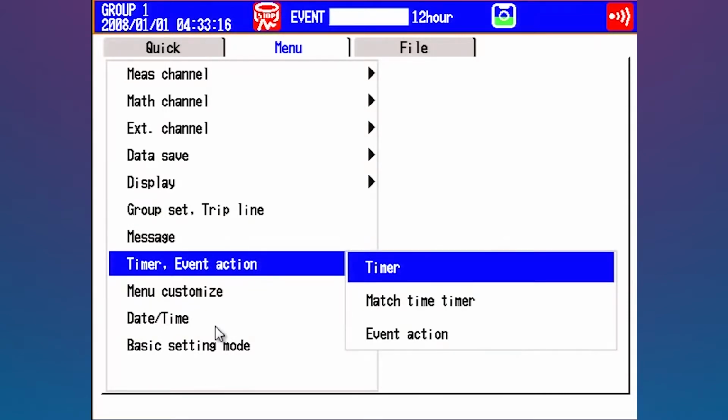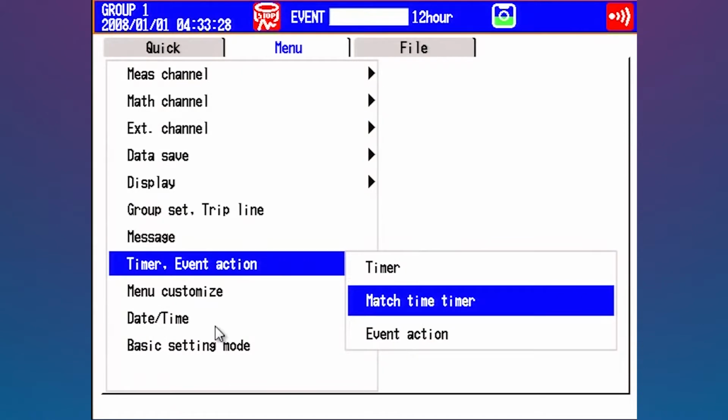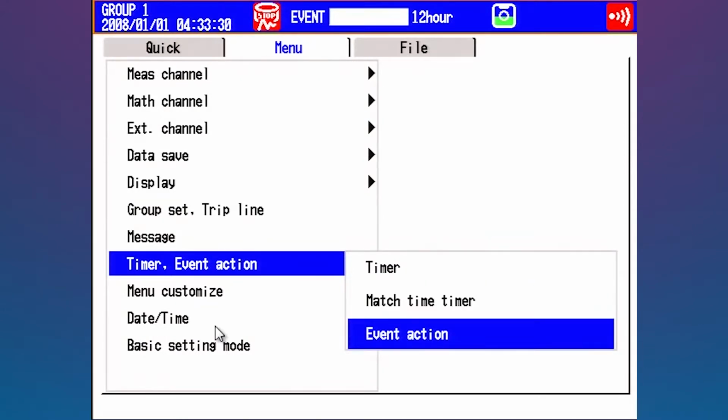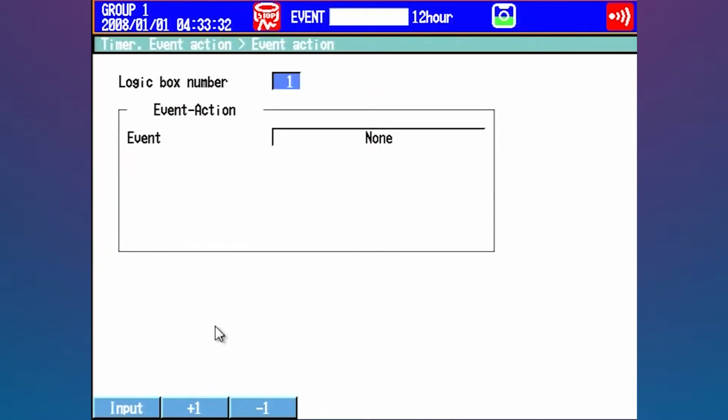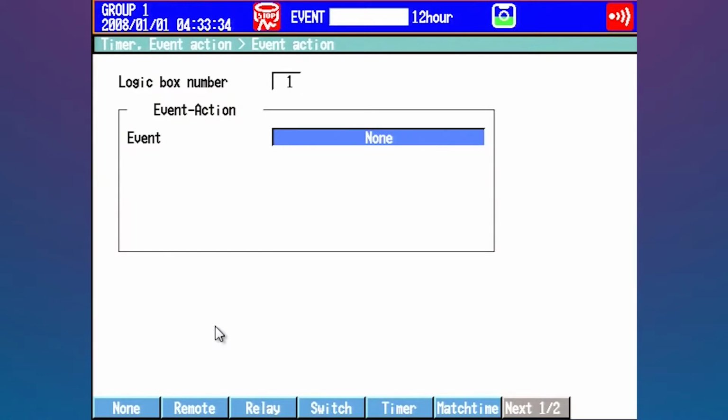Timers, you can, let's go in here. Timers, essentially you've got different types of timers. You can do a match time, which say every midnight you want to do something, or you can do a regular timer, which is just like say every 3 hours. These timers and other things can be used to set event actions. So if we go to event, we can say, okay, timer or match time if we take a look down at the bottom. Or we can do something like switch.